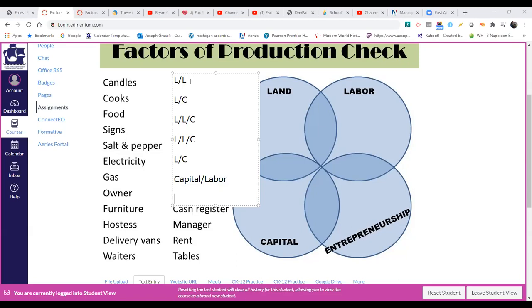An owner of a store. Entrepreneurship. Very good. If they help out at all in the store, they would be labor. And then also they could be capital if you wanted to put that. Furniture. Land and labor. Land and labor is good.